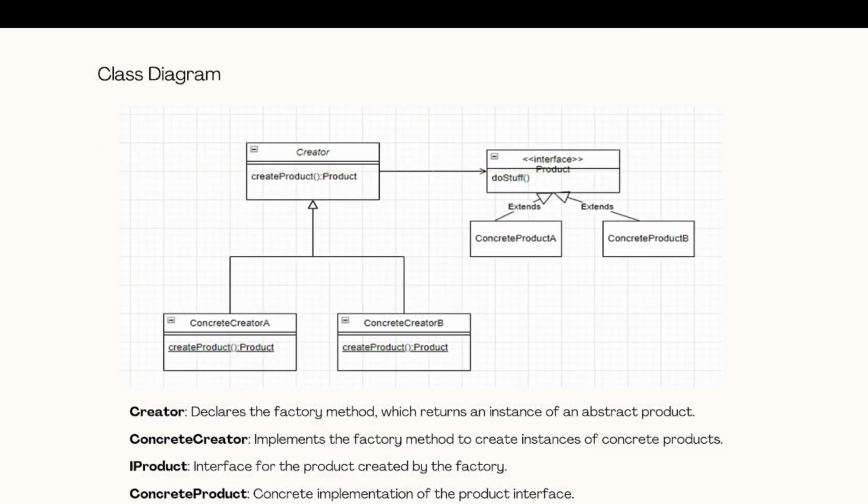So let us go through the class diagram. We have a product interface. This is something which is created by the factory. Now this is the creator.